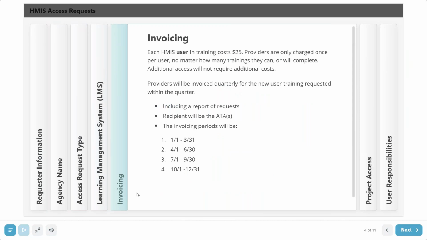Invoicing, this is something we've been doing. We've been invoicing folks per request. Each user in training costs $25. Emphasis on users, so that means providers are only charged once per user, no matter how many trainings they complete, as long as they have already been invoiced once. The main change in this new process is that now invoicing will happen quarterly rather than per request.